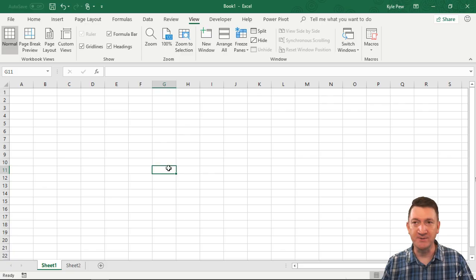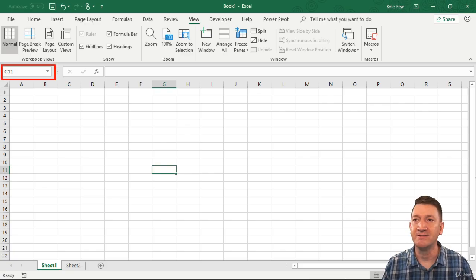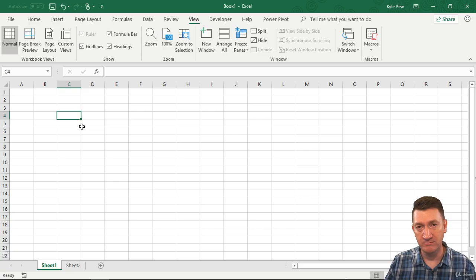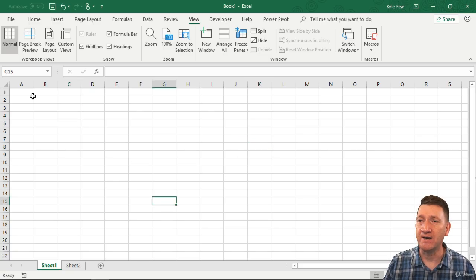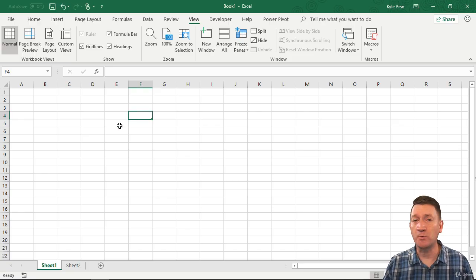All right. We can also see this up inside the name box, top left corner of your screen. I click into a cell someplace inside this worksheet, and it'll tell me where I'm currently at, what I can reference that location as. Okay. So this is really your workbook.